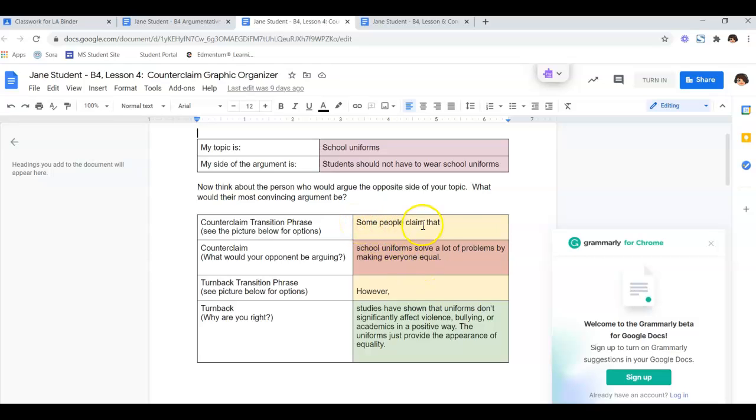Now keep in mind that this is a transition phrase. So this yellow and this red makes one complete sentence. This yellow and this green makes another complete sentence.